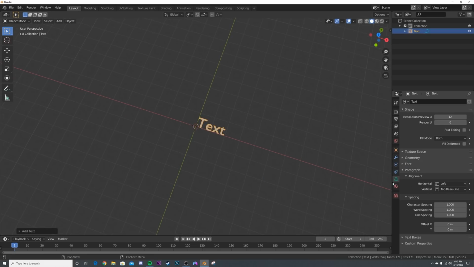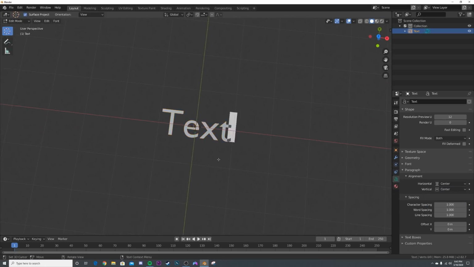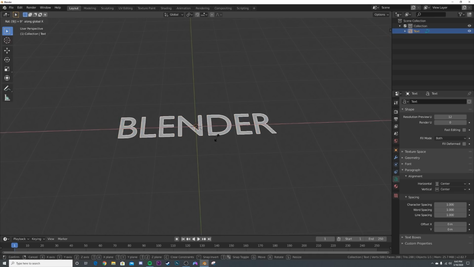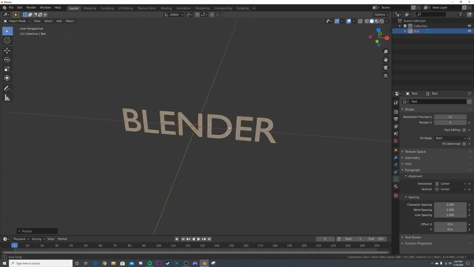Now what I always like to do is center out my text. So right here on the A, go from left to center and center. And then what I can do now is put in anything I want. So I'm just going to type in Blender. You can type in whatever you like. Then I'm going to hit RX90 to rotate it just like this.